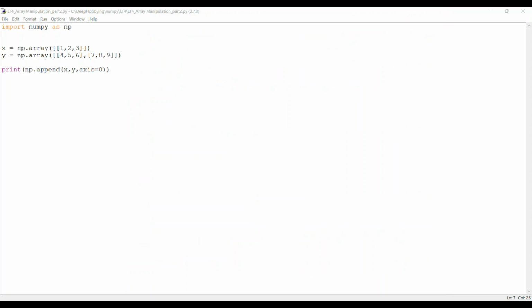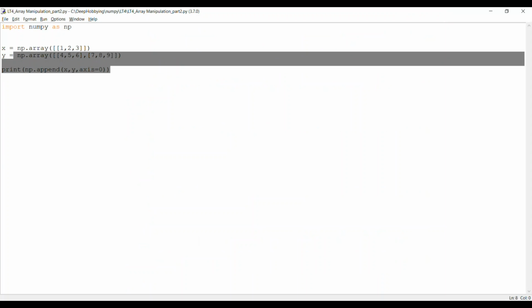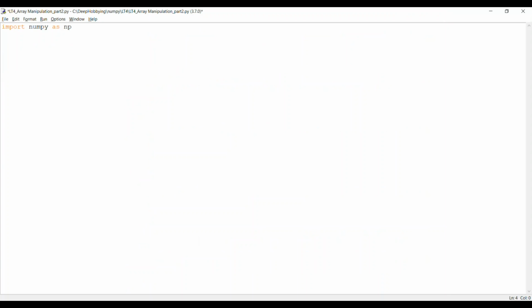The third method which we're gonna see is called delete. For this, let me create a new example. I have created a NumPy array. I will create, in fact, an array, and let me create a 3 by 4 matrix.